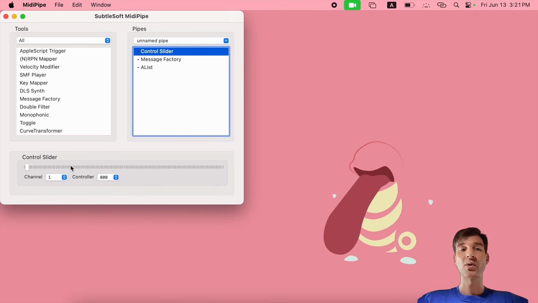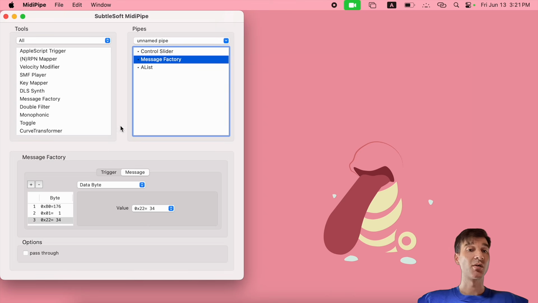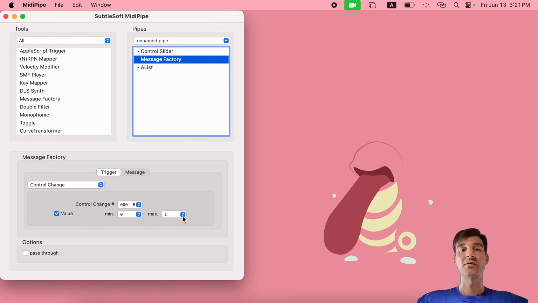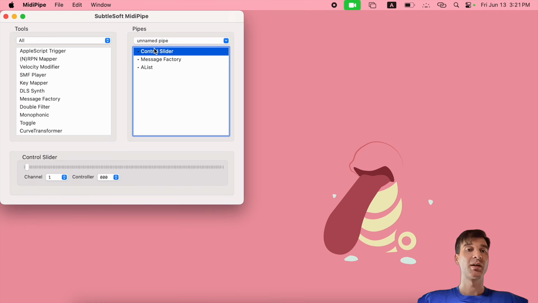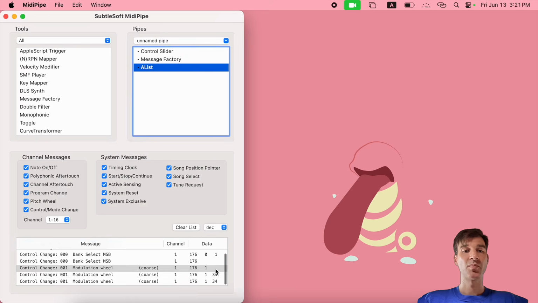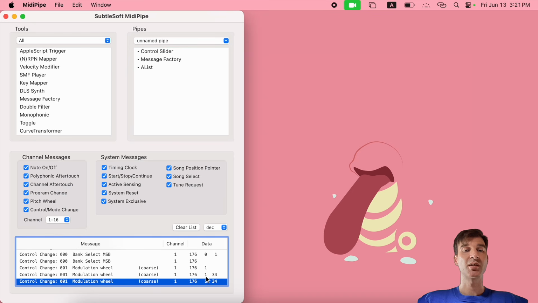So no matter where we set the slider, so long as it is within the range we defined, which is between 0 and 1 in this case, it will output CC1 with a value of 34. Let me show that to you. I'm going to set this to 0, and then I'm going to set it back to 1 again. And both times, as you can see, we got CC1 with a value of 34.